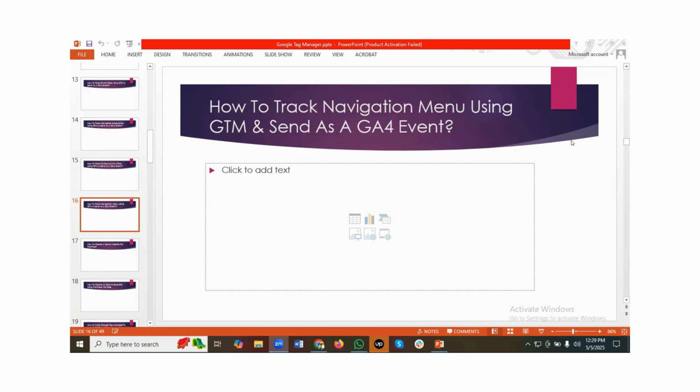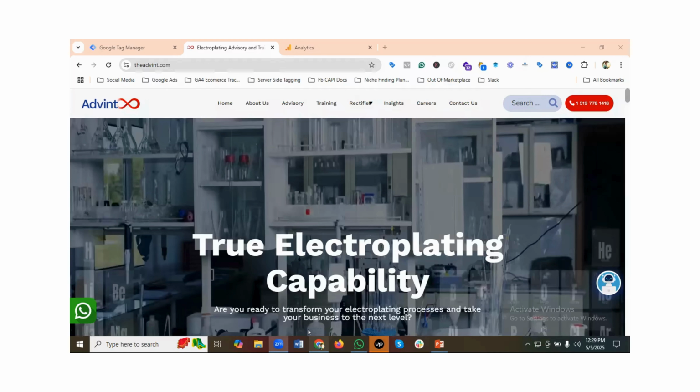Okay, so in today's lecture, we'll show you how to track navigation menu using Google Tag Manager and send them as a GA4 event. Okay, so without any further delay, let's get it started.